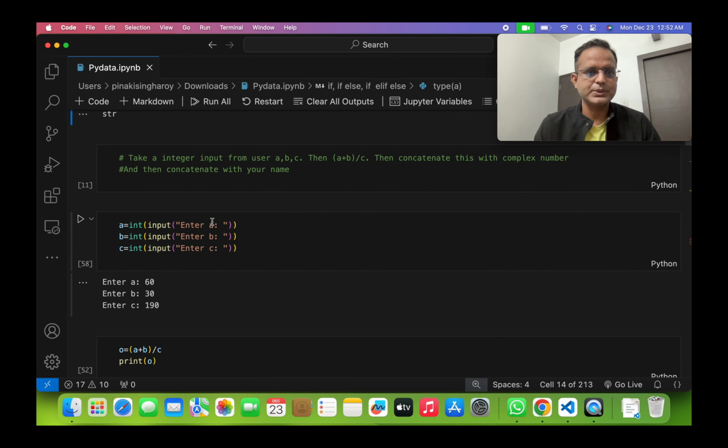In that case, we can just use a is equal to int, then input, then enter a number. So if we declare int here, then all the input I am using here will be integer numbers. But here you can see: take an integer input from the user a, b, c, then we run the program a plus b divided by c, then we concatenate this with a complex number and the concatenation with your name. We can explain these statements by running this program.